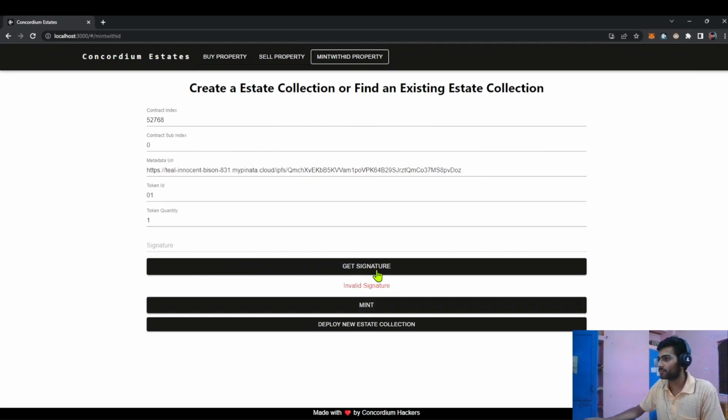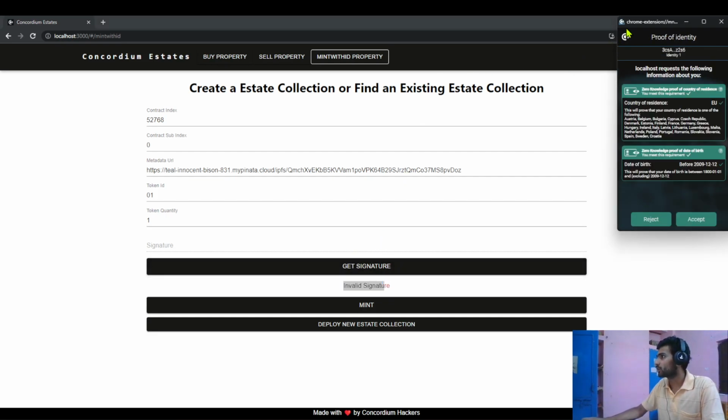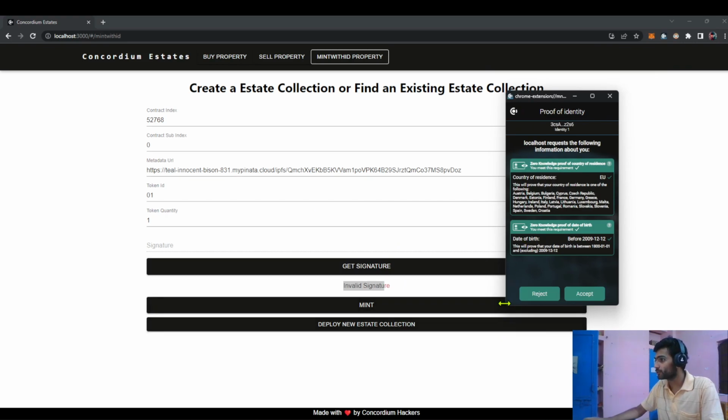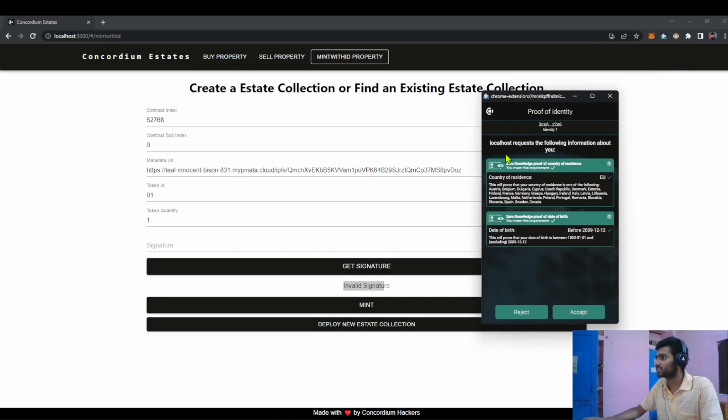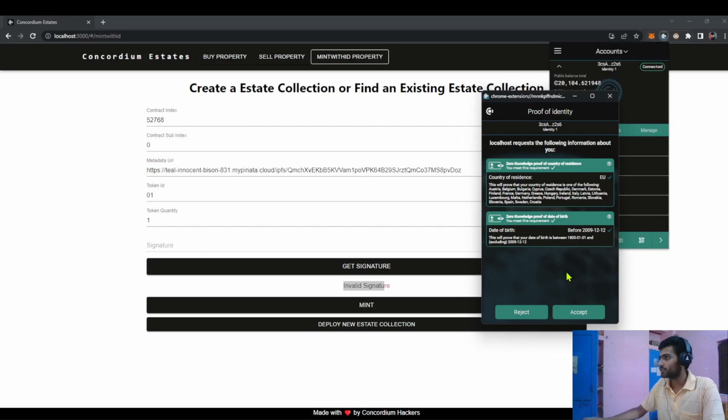That should be fine. Just put it in the metadata URL. Now if we try to mint, it would say invalid signature, because this is a very important step: we are minting with ID, so we need the signature. When we call the signature, this will prove through the identity that our country of residence is a European one, one of the following, and the date of birth is such that for the user to mint on our marketplace, we assure that he is above 18 years of age.